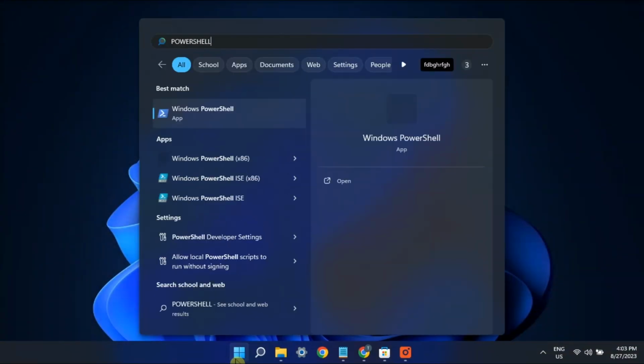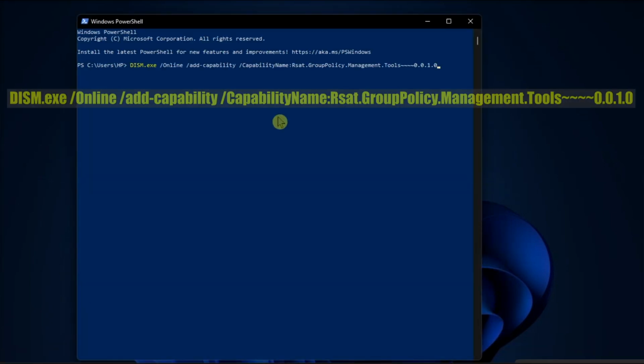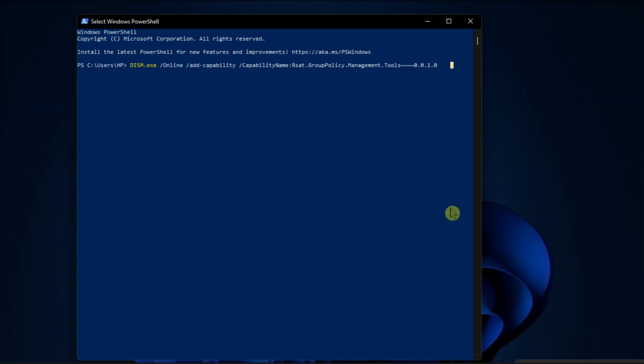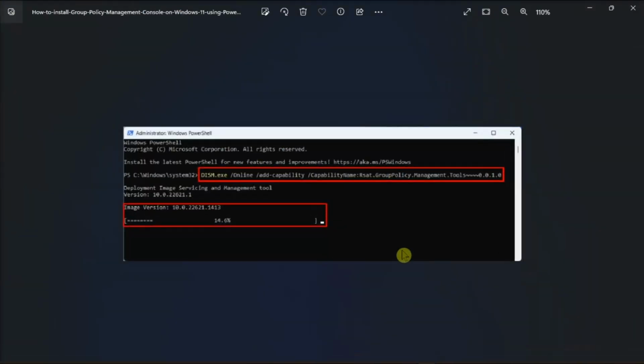Next, use the PowerShell by opening it. Then type this code. Then wait for your Windows Terminal application to download and install the GPMC tool. And that's how you can install Group Policy Management Console in your Windows 11 computer.